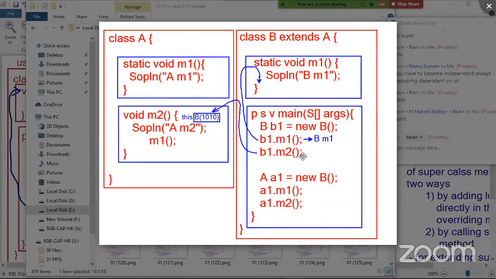Next point. Shall I go to the next point? Next point. Look at there.